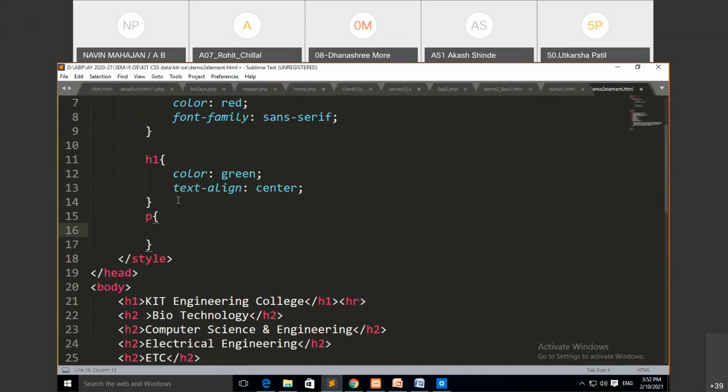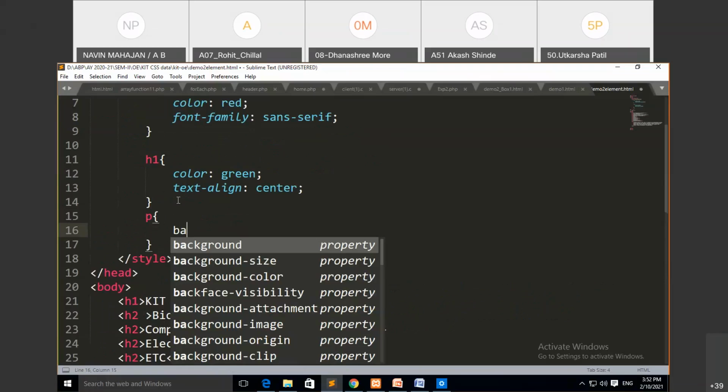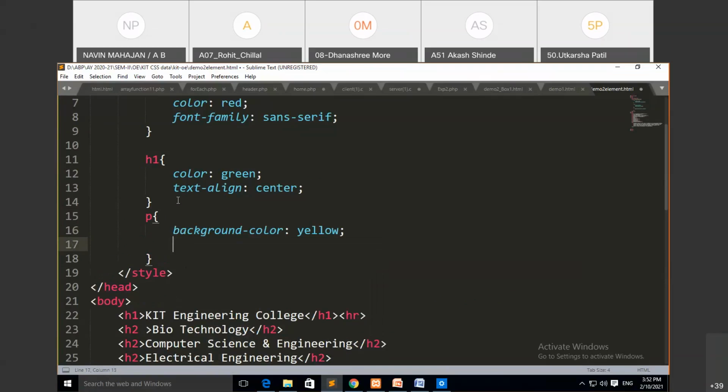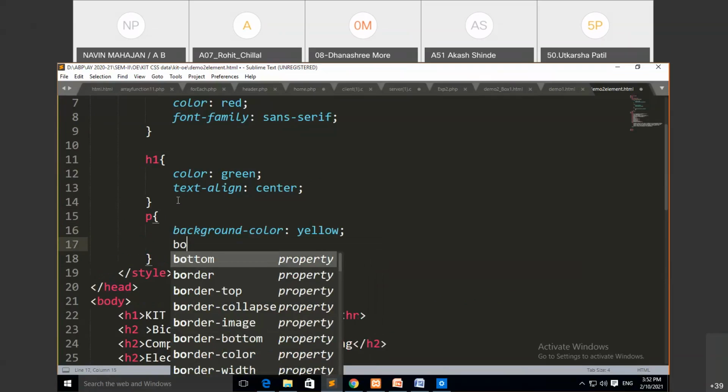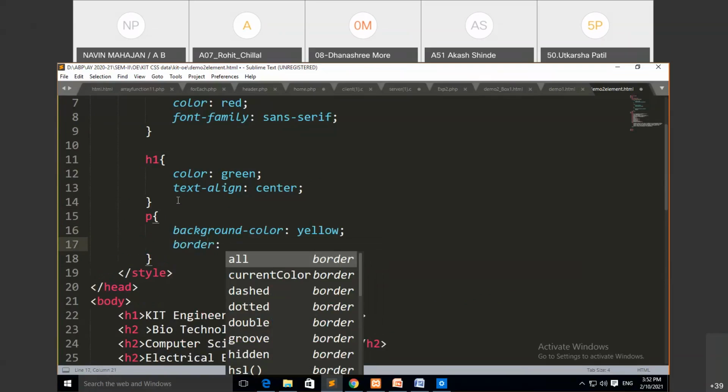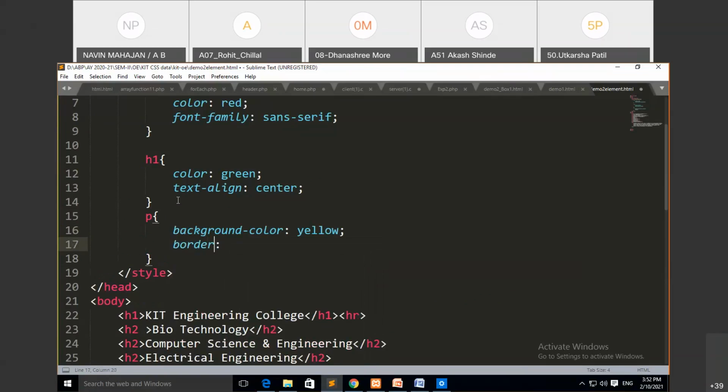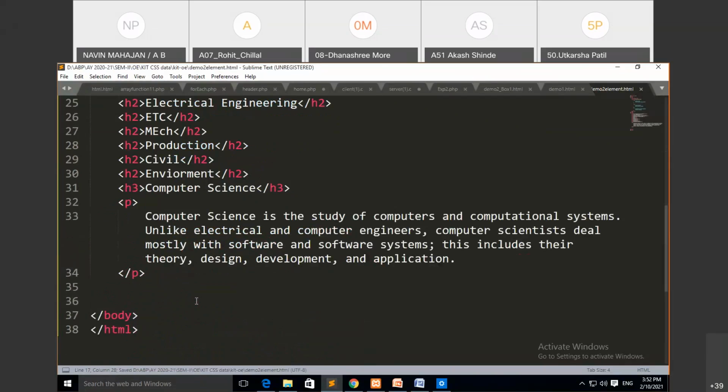On the p tag I will apply background color, and border, dashed border. Yes, hello, am I audible? Please check. Yes, hello. I applied it. Thank you. In the p tag, I have written one paragraph for computer science engineering, and after that I am just going to apply the background color yellow and the border dashed.